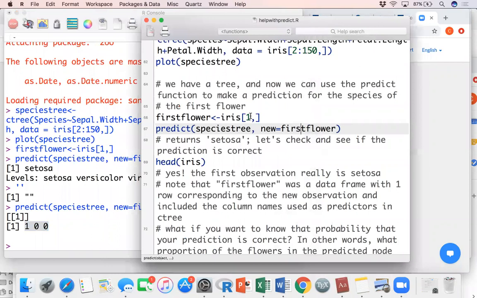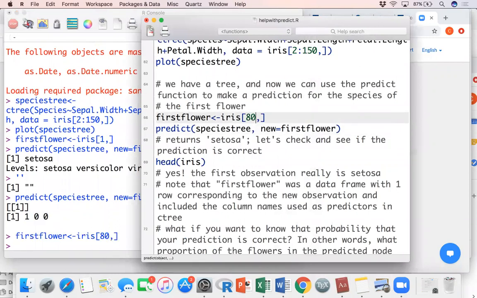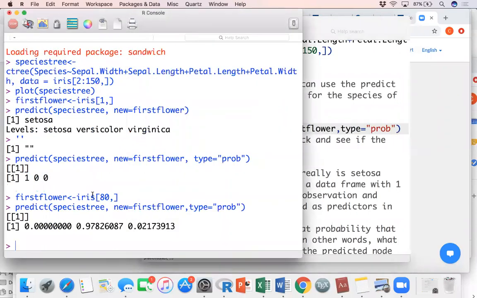But if I tried this for some other row, I'm gonna make one up here. I'll still call it first flower just for a second. Let's do this. Okay, it's telling me that the 80th flower ends up in a node where 0% of the time the flowers were setosa, 98% of the time they're versicolor, and 2% of the time they're virginica. So adding type equals prob gives you not only the categorical prediction, but also the percentages.